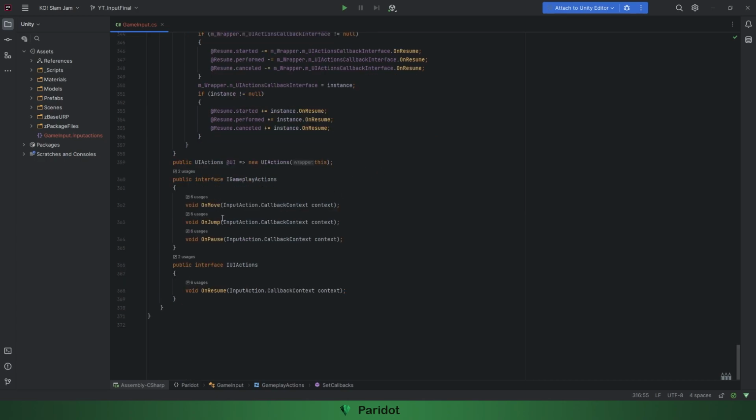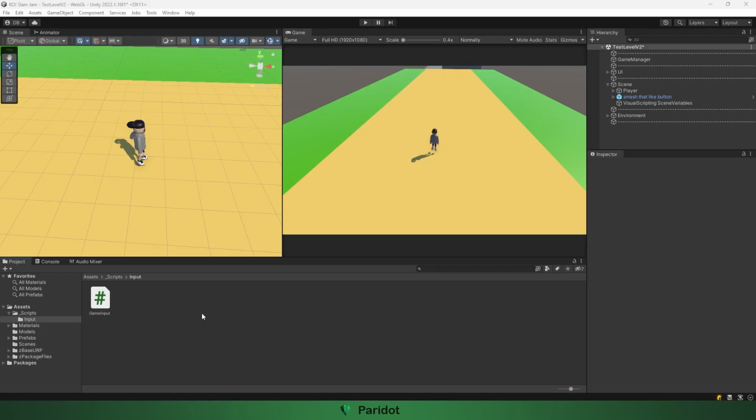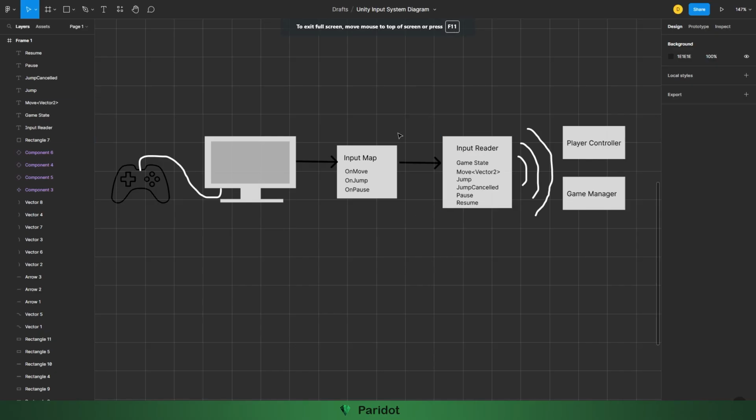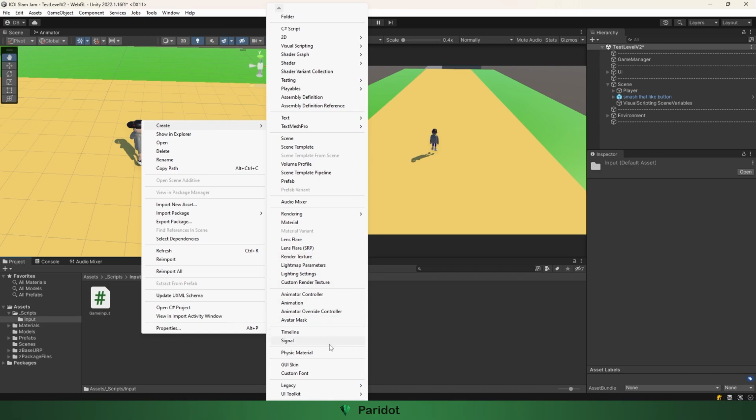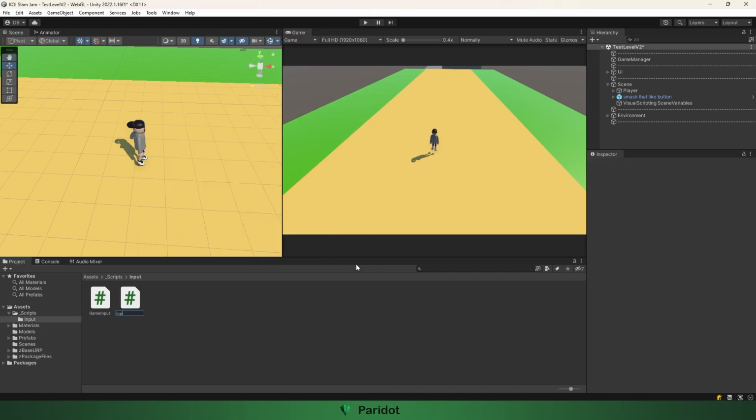The last thing we want to look at in this file are the interfaces that are created. So these interfaces are how we're going to create our own API for our input system. We will be implementing both of these in our input reader. Okay, next thing I'm going to do is add the input reader. So this will be the layer between the input map and our controllers. I'm going to put this in the input folder with the game input. And I'm just going to call it input reader.